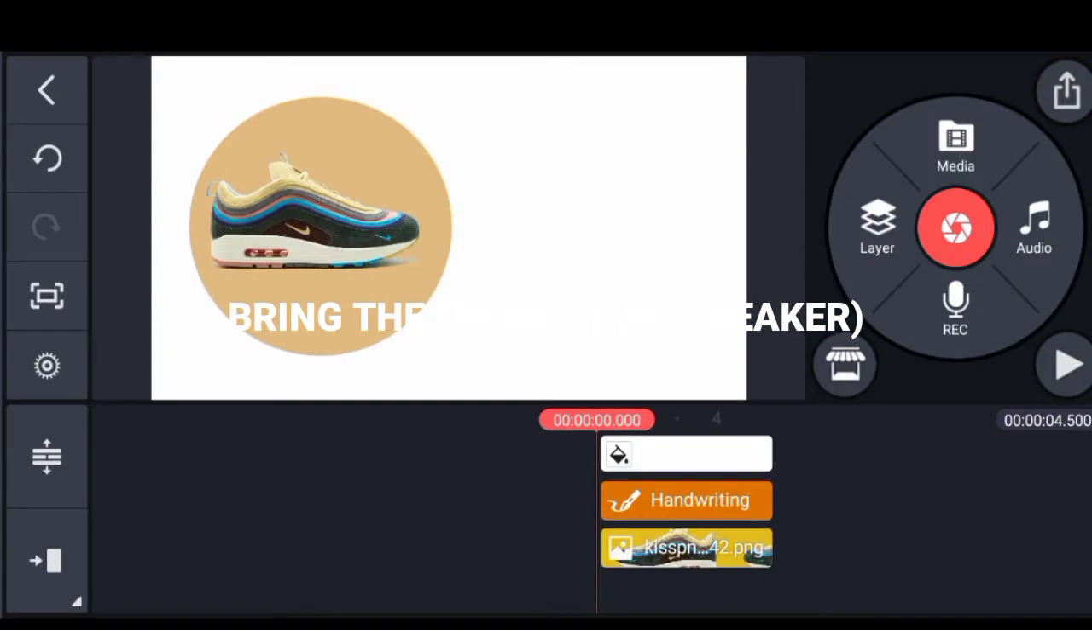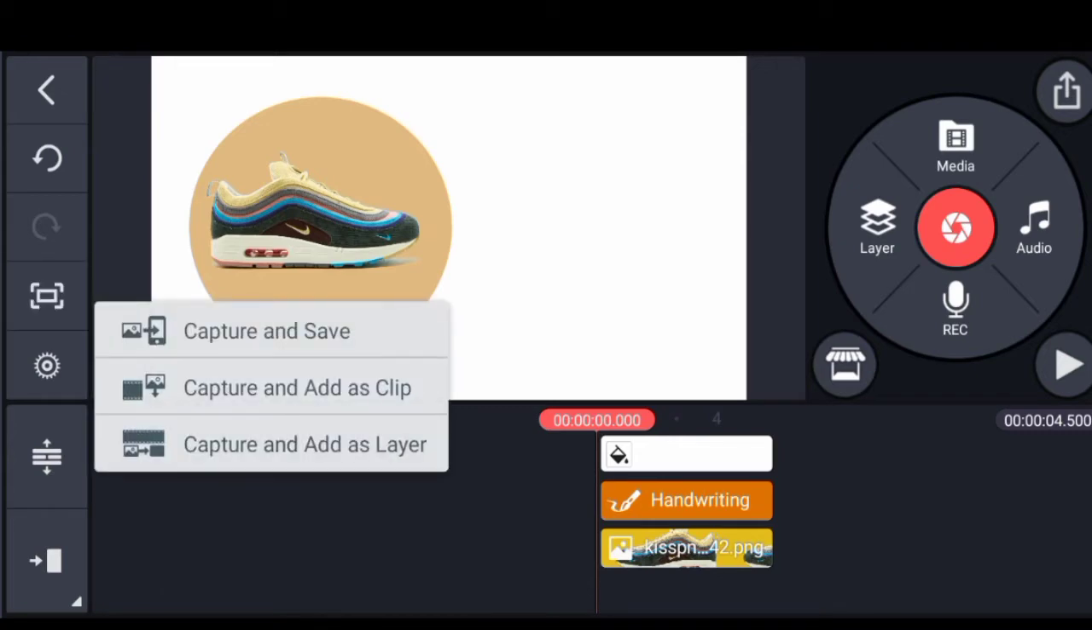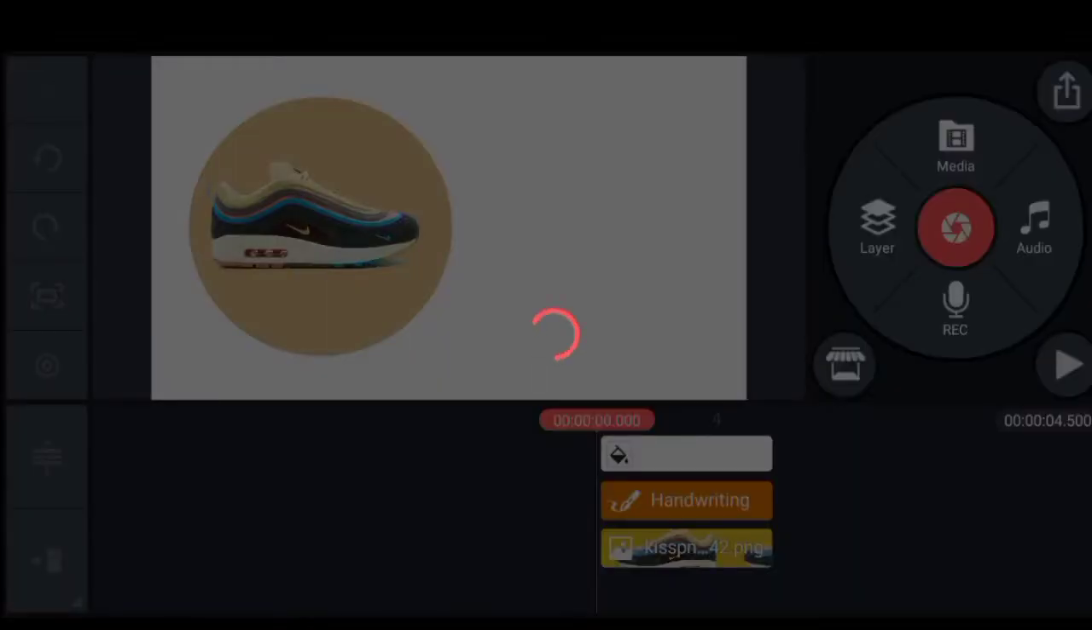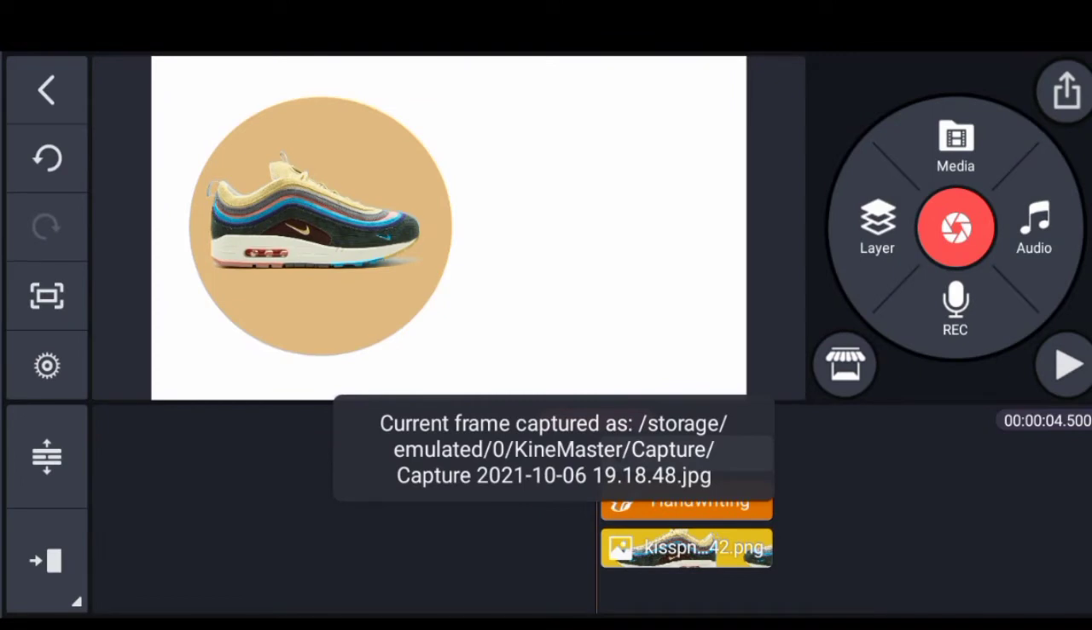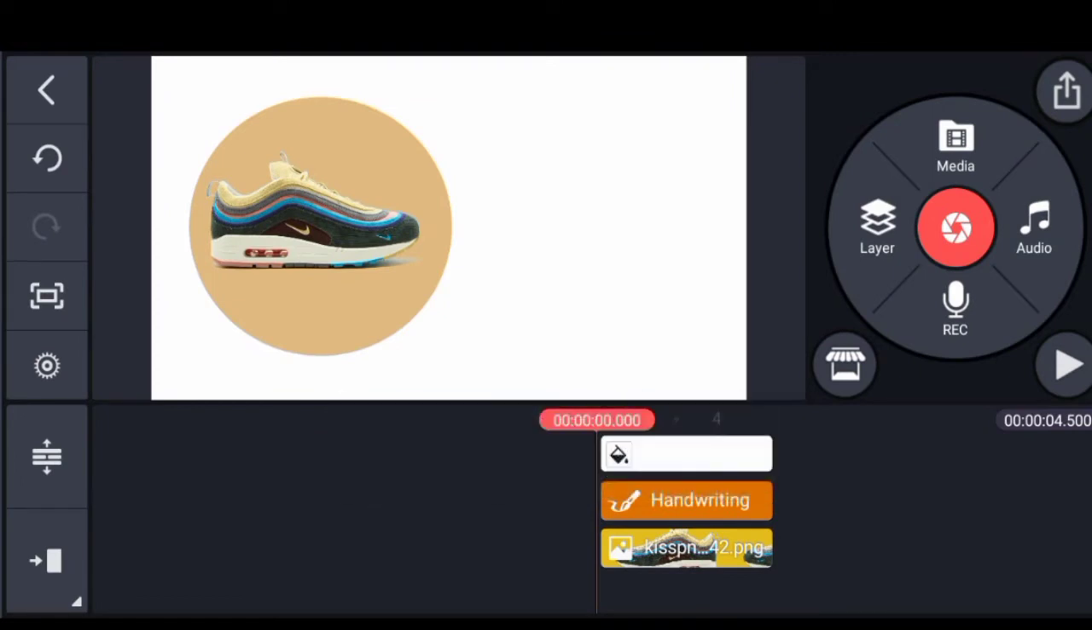Just watch the way. Okay, so what I will do now, following the color of this shoe, you see a color on it. That's why I use that color, so it makes it cool. So I'm going to use this capture. That's what I'm going to use. You just need to capture and save. So I'm going to form the circle on it. So let's go to Pixellab now.